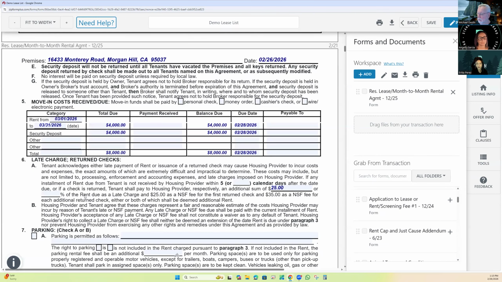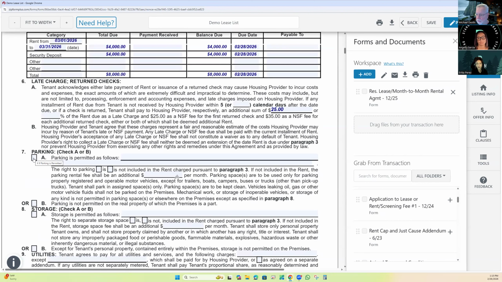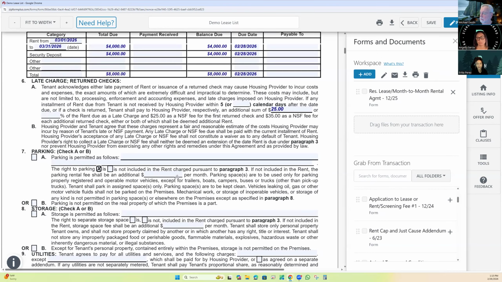Again, have them pay electronically. You have to answer questions about parking. Is there parking included? Is the parking on the street? Write it in. Is there a garage? If there is, the right to parking is included. If it's a garage, but you can't use it, it's not included. If it's not included, the parking rental fee shall be an additional amount. We never check that box. Usually this is what we're checking, right? But maybe the landlord says you can use the garage, but you've got to pay me an extra $50 a month. I don't know. That never comes up.